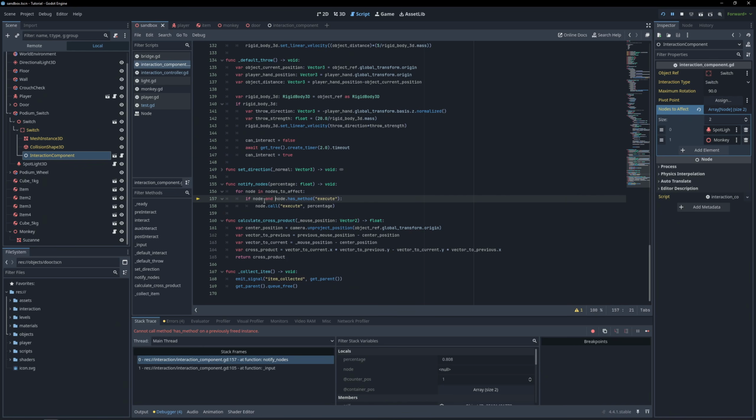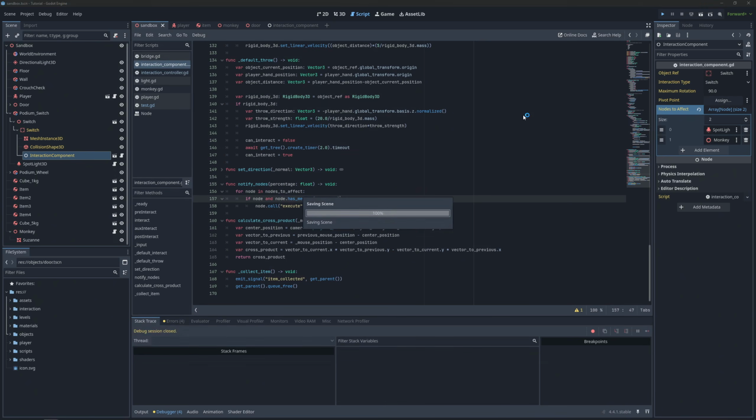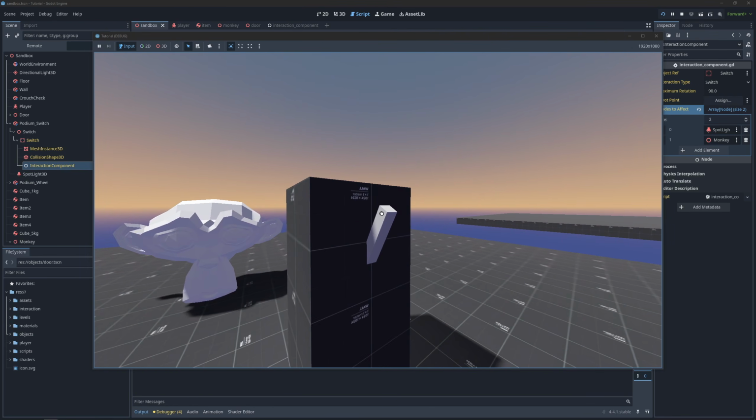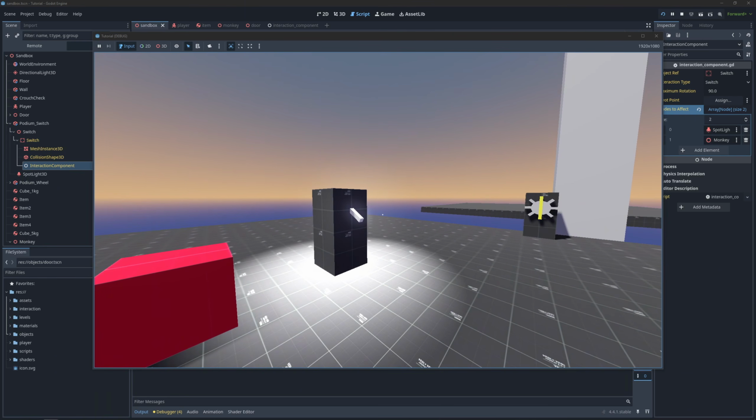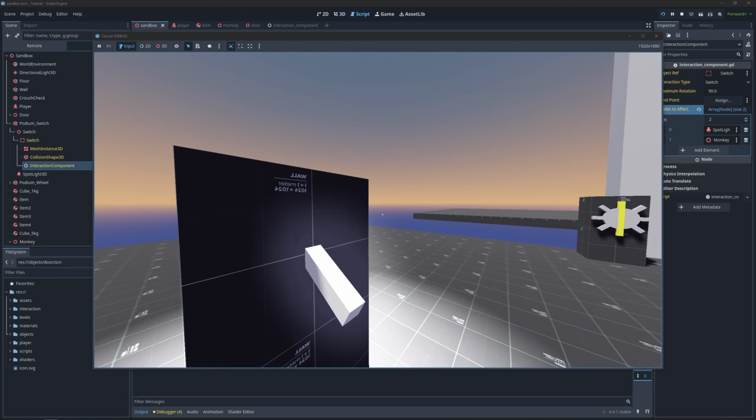We just need to check if node, because remember, this is just saying if the node is not null. So if the node is not null, then we can go ahead and check if it has an execute method. So let's go ahead and run our game, run over to our switch, pull it down, and you'll see the monkey head disappears.